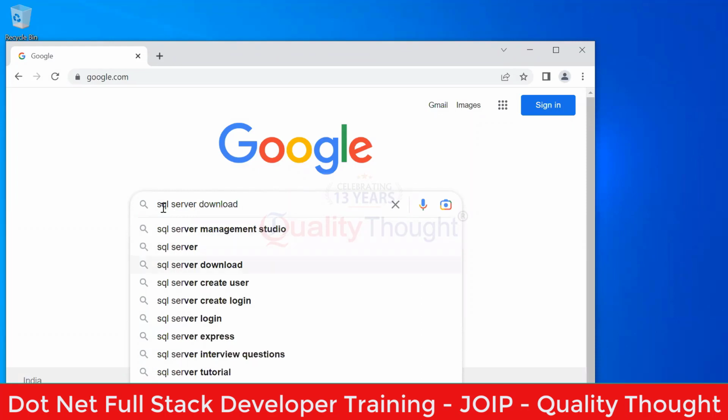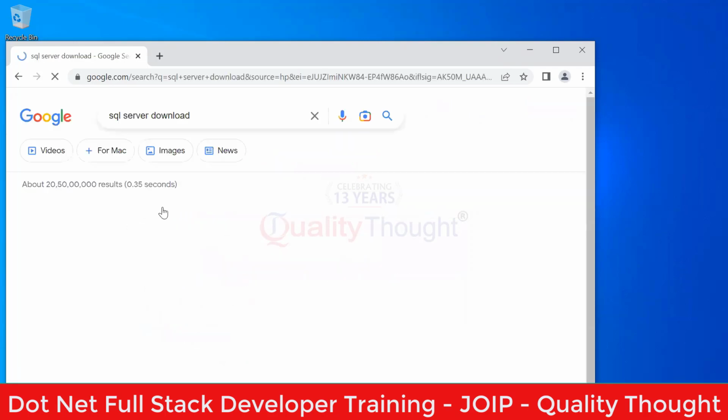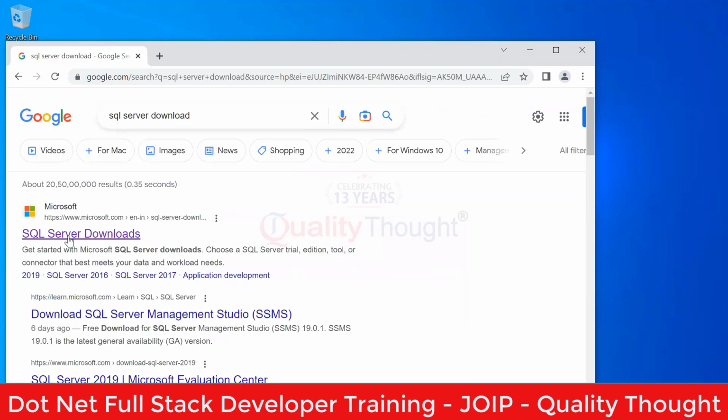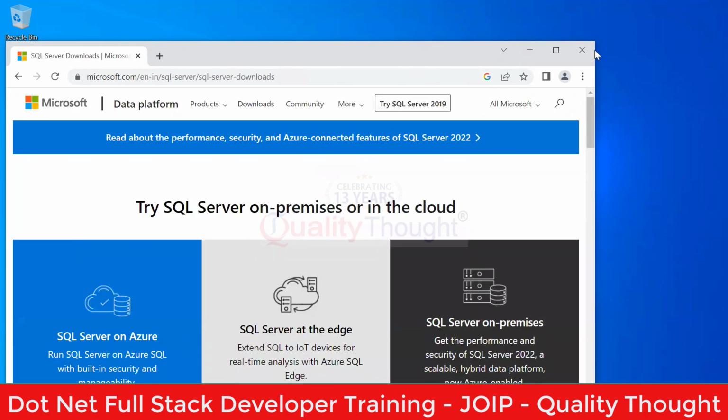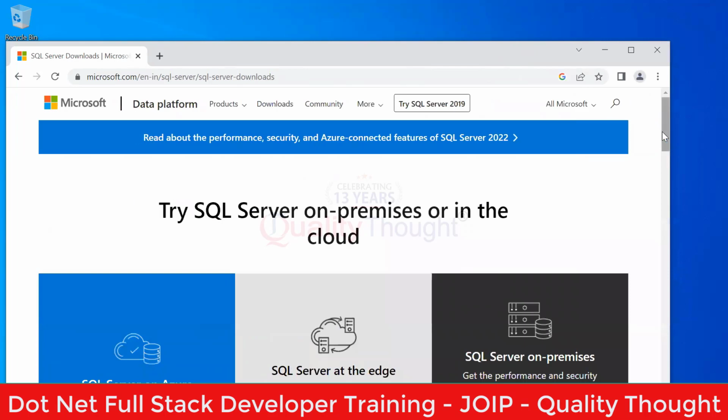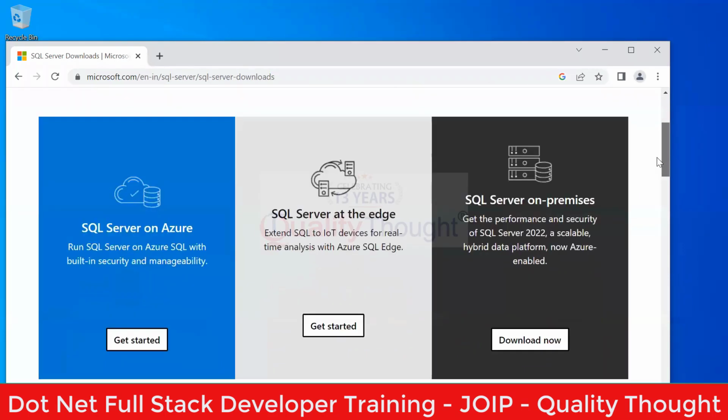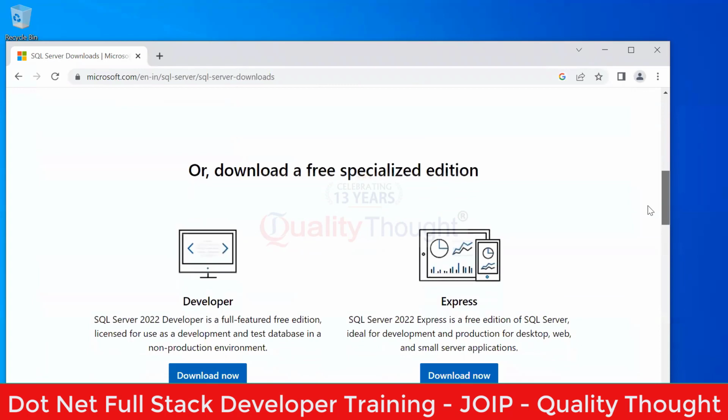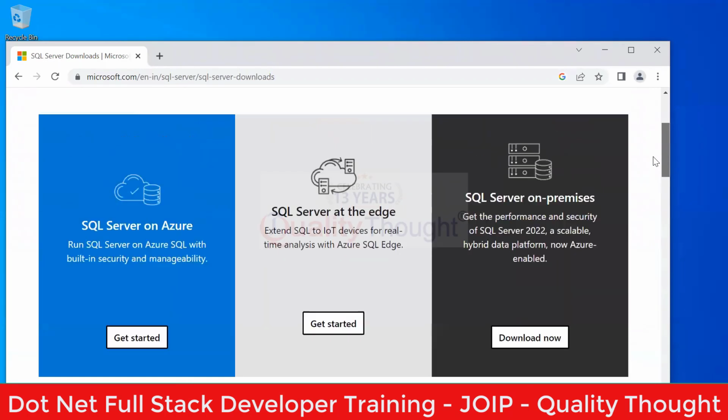Say for example, if you click this SQL Server download, if these servers are really required for you, then go through these versions. Okay, 2022. For SQL purposes, really these servers are not required. Remember that.